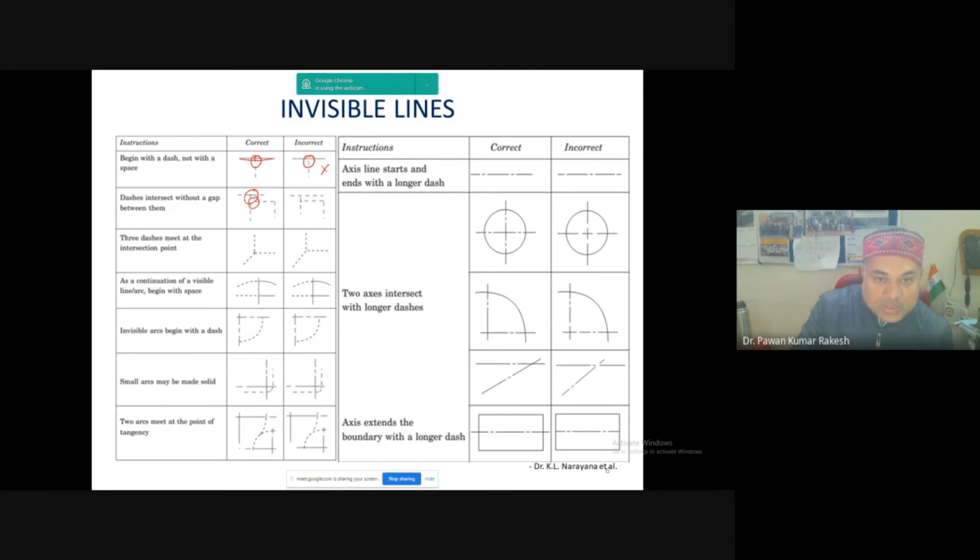In that case, you should not start from here, because this is the hidden line. We are showing the hidden part of the object. So dashes intersect without a gap between them, right? Here is the gap. The first one is the incorrect one, and if there is already space in the dash line, in that case we have to follow some space. So this is the correct method. Three dashes meet at the intersection point. So all these dash lines are meeting at a point, right? Then all the lines must intersect at a point. So here is a space.